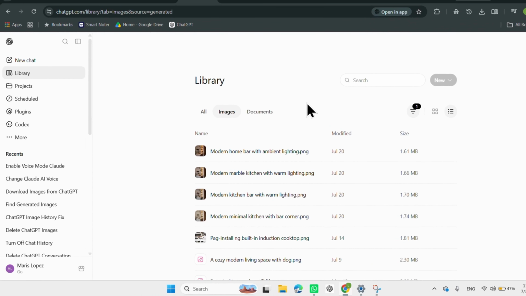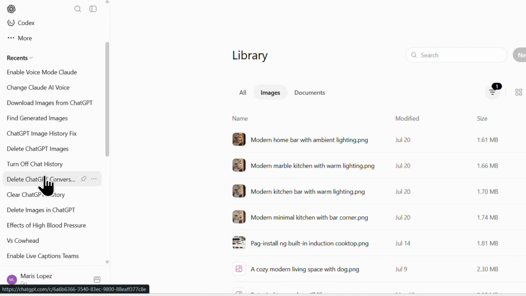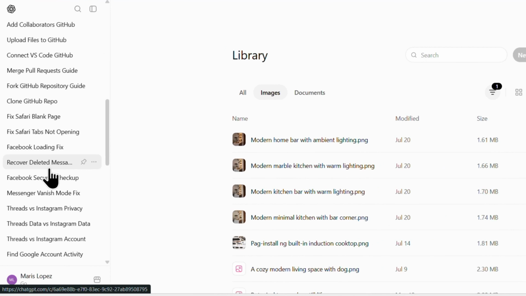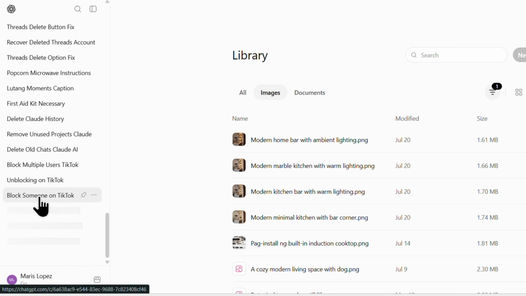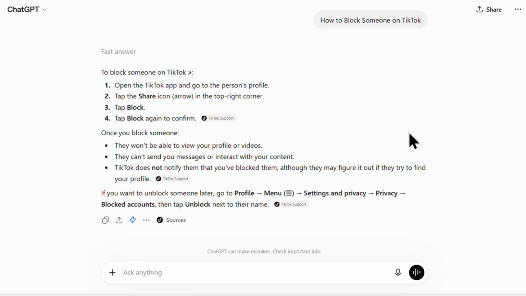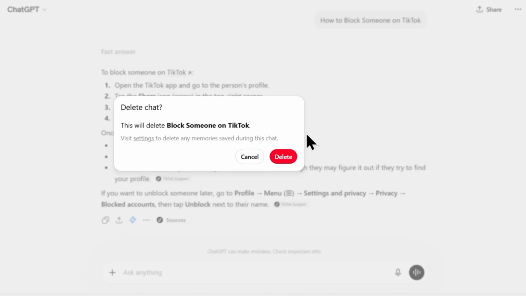Next, you can also go to the recent conversations on the left sidebar. Now in here, look for the conversation. So click on the conversation. Once you click that, look for the image that you want to delete. So let's say, for example, I have the image right here. Now what you need to do to delete it is to click the three dots in the top right corner and click delete button and click delete again.